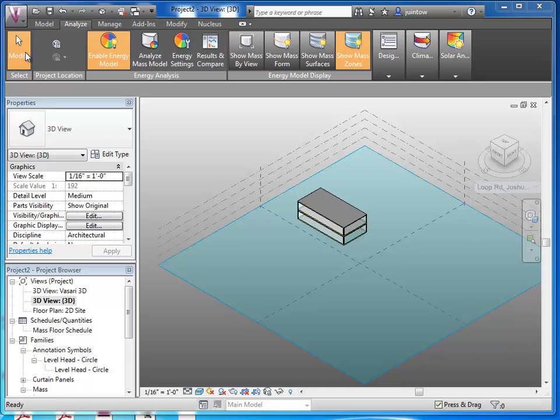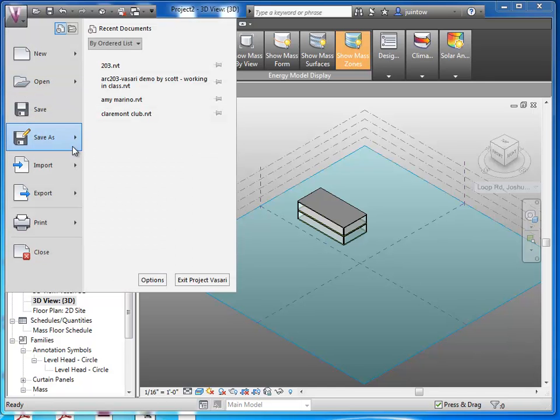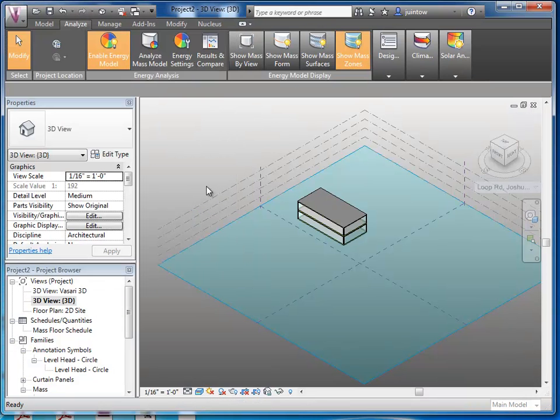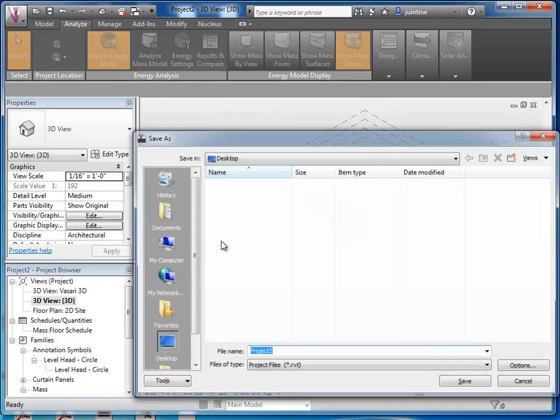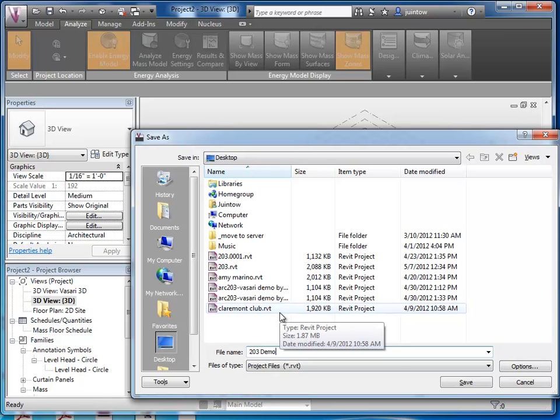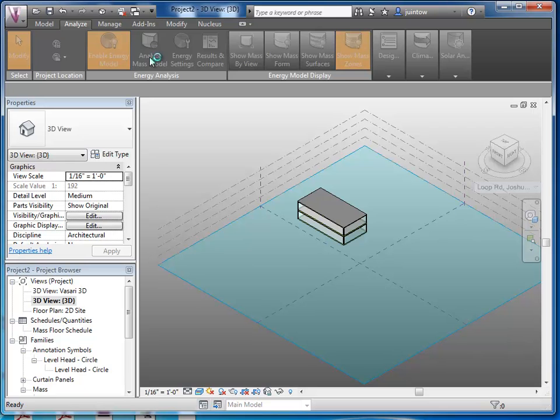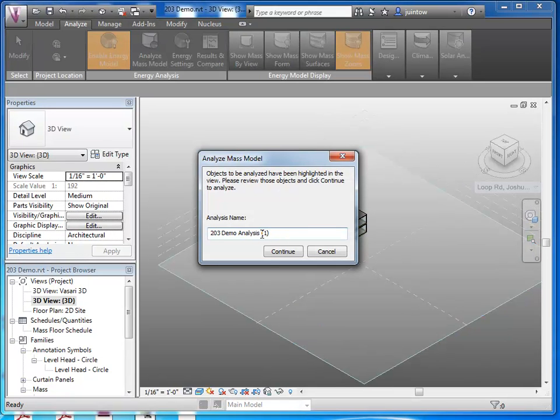Sorry, I'm going to cancel that command, and I'm going to save the project first because it makes the file naming a lot easier if your file has a name. So let's call this, I'm going to call it 203 Demo. Okay, so we'll try again to analyze the mass model. I'm going to give it a name, 203 Demo Analysis 1, and then add a few words on the end, just call it base case. This is our base case. This is where we're starting.